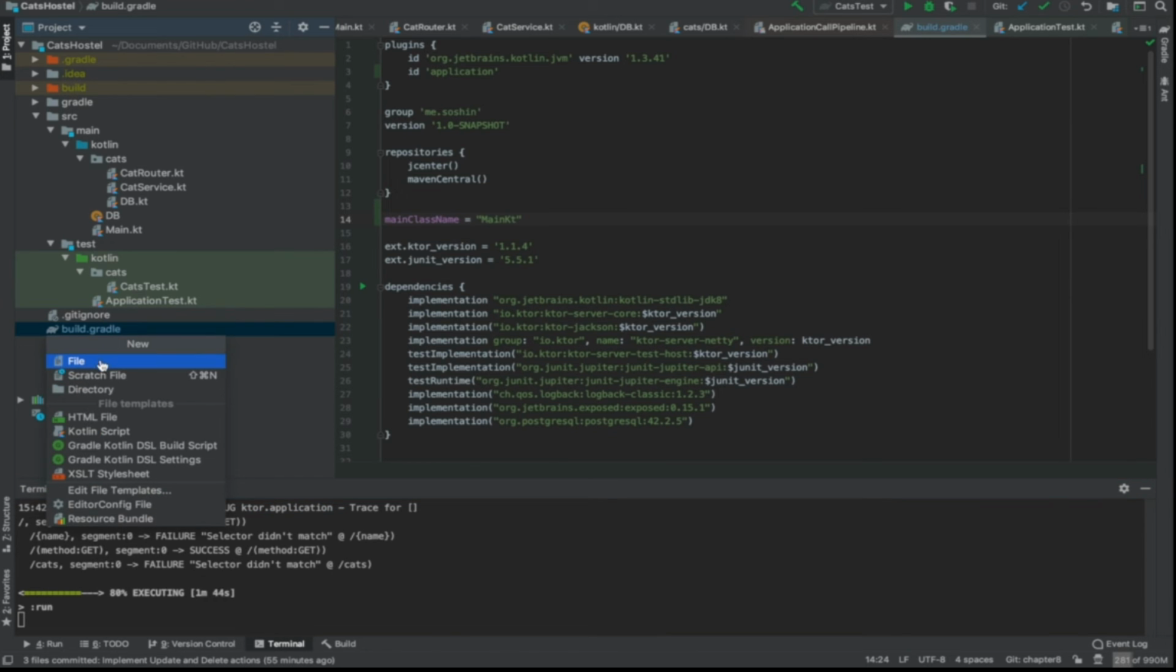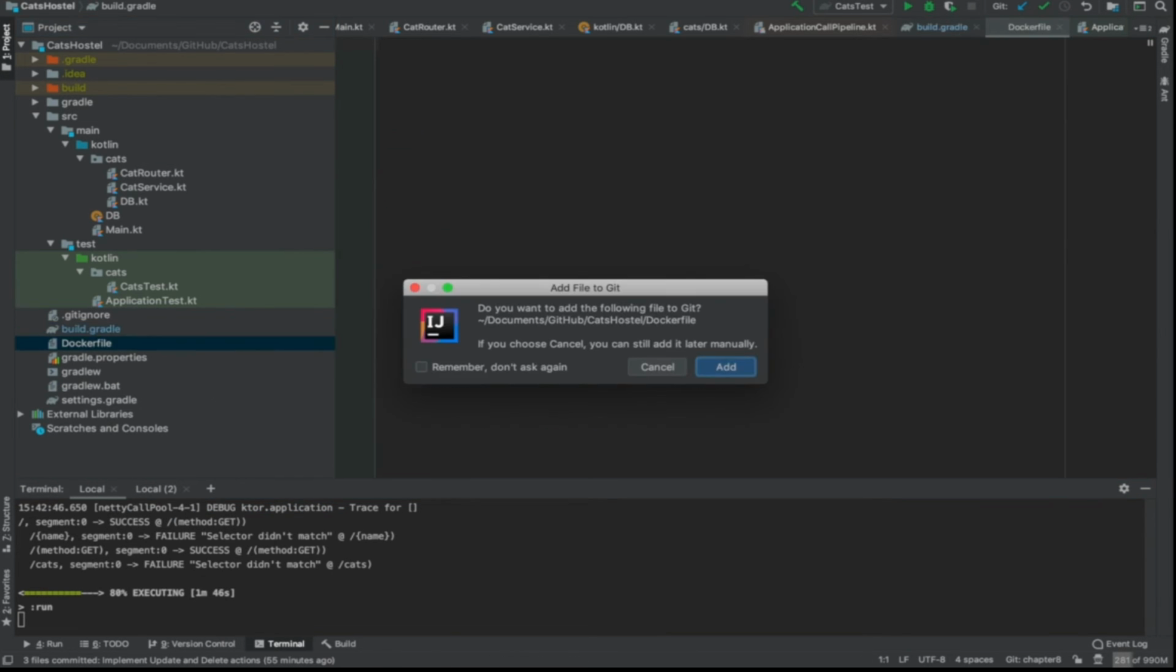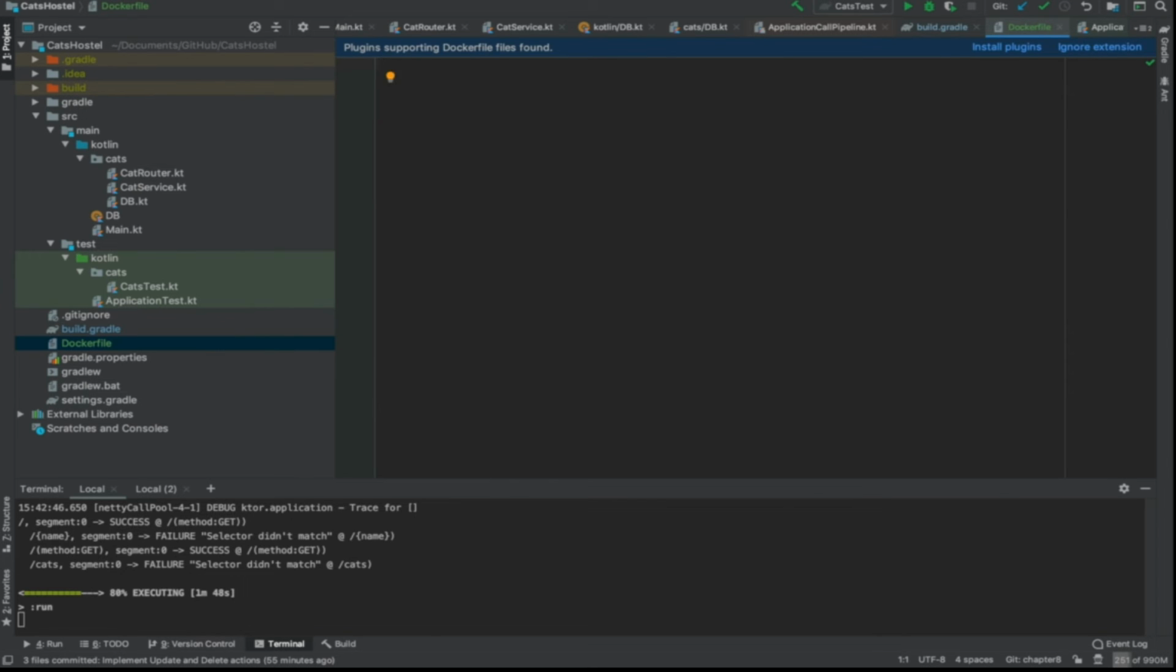Next, let's create a file called Dockerfile in the root directory of our project. Then we will add the following 3 lines. First line tells Docker to base our image on an image that has OpenJDK 11 in it. Second line tells Docker to copy everything from the directory Dockerfile is located at. That means that our image will contain an exact copy of our application. Third line tells Docker that once the image has started, it should execute gradlew run inside the container.